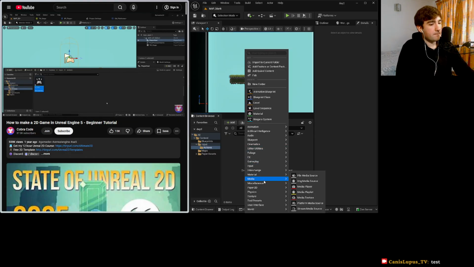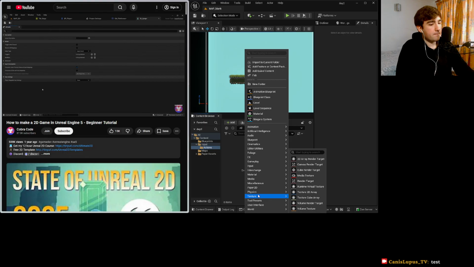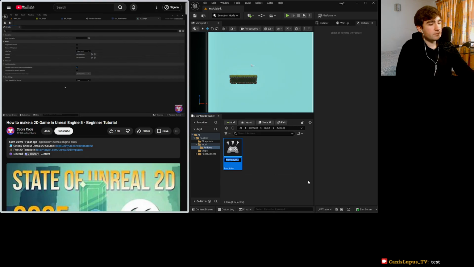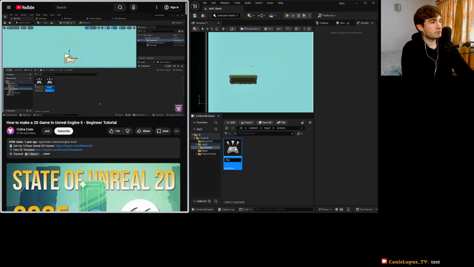I'll call this IA_jump. When we double-click this, we can see a bunch of options, but the only one we really care about is the value type. This is set to digital bool, which is correct for an action like jumping. This means that the input for this action can either be active or inactive, and that is the case for a regular button. Create another input action called IA_move.